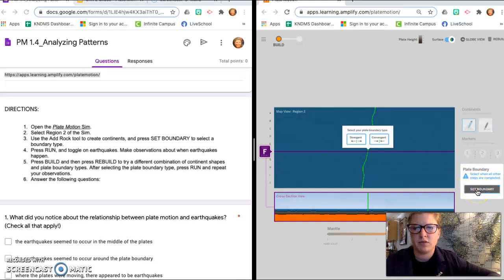You may or may not have used this before. It does not matter which one you select. So I'll just put Divergent on there. It doesn't matter which one you choose, but choose one of those. Press Run. That button is up here.